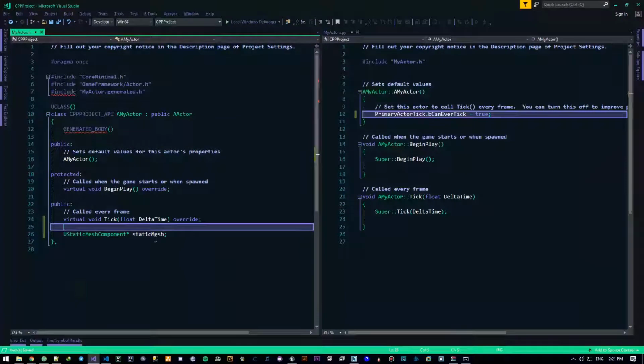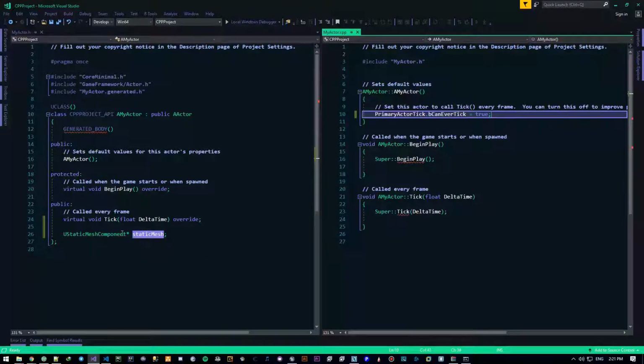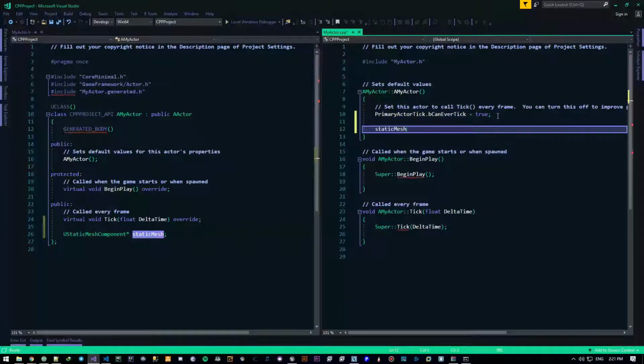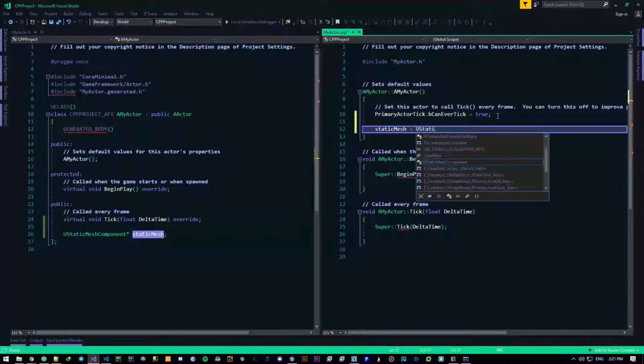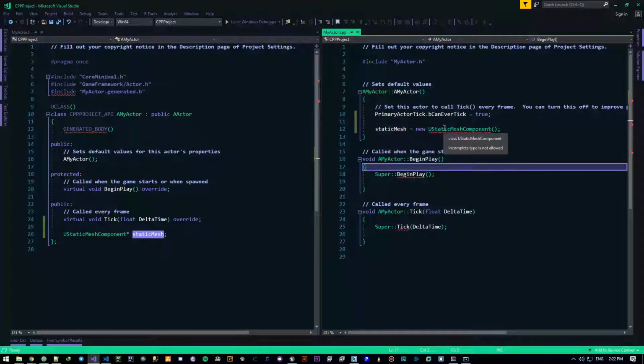Anyways, point being, when you create a mesh component like this right here, it's just an empty pointer. You haven't initialized it, you haven't given it anything, so you need to do that. But how do I create a mesh component? Let's try the basic C++ way. Use static mesh component, like this. And there's going to be an issue because we didn't use it. Incomplete type is not allowed.